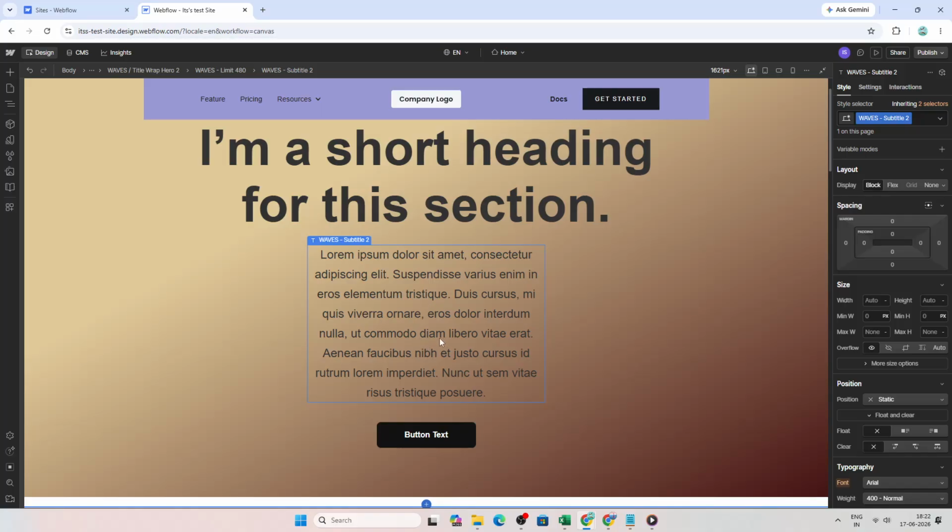After selecting the text, move over to the Style panel on the right side of the screen. This is where you will control the visual formatting and text behavior for the selected element. If you're new to Webflow, the Style panel is where most of your design adjustments happen, so it's a good place to get comfortable working.